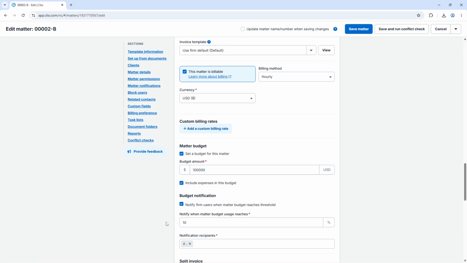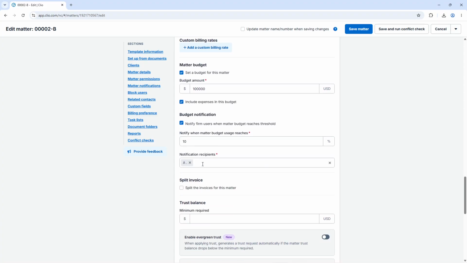Once the threshold percentage is entered, select the recipients who should receive those notifications. Choose the relevant firm users from the available options. Make sure the selected recipients are the correct people for this matter, since they will be the ones notified when the budget usage reaches the percentage you set.